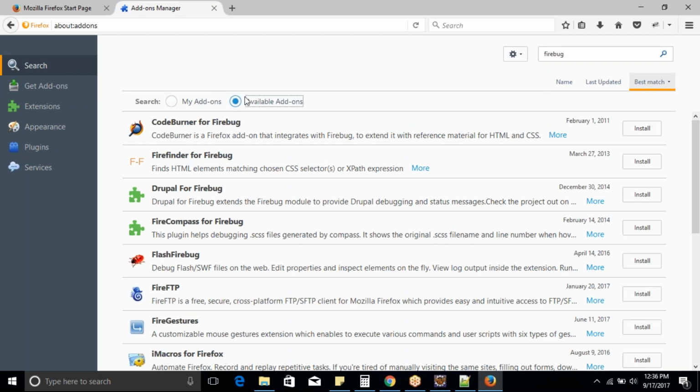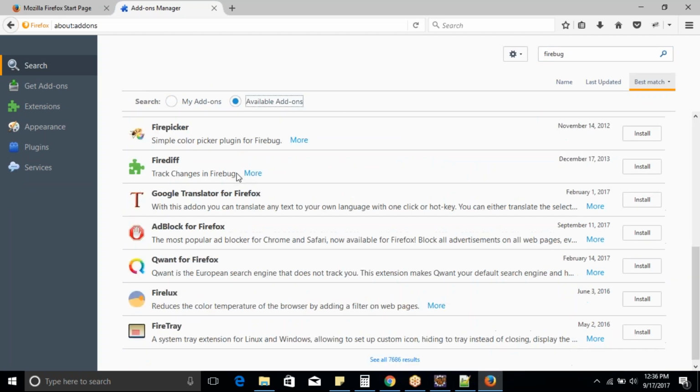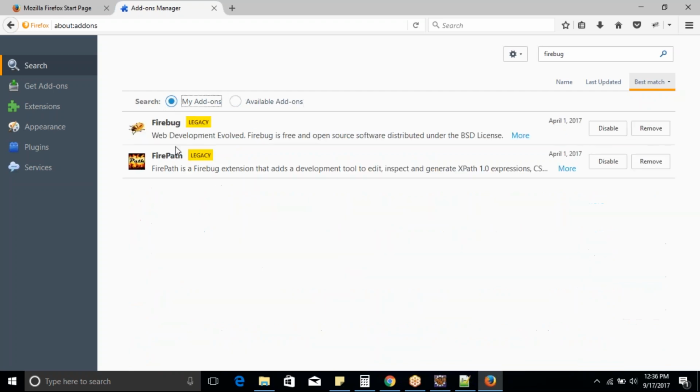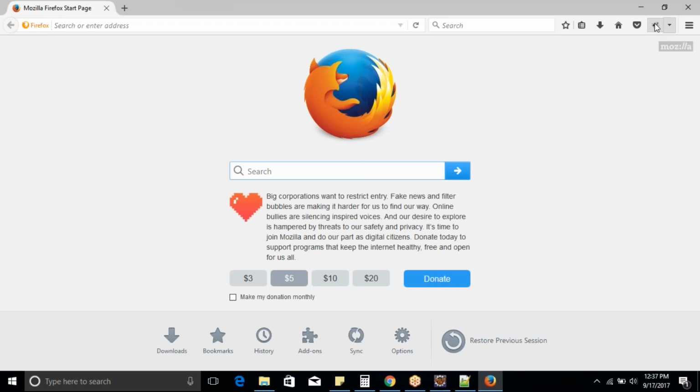So you can see when I searched with this word Firebug, there are many tools available. You have to install this one, that is this Firebug. So just search for this Firebug and there will be an option coming, install. Click on install and this will get installed on your system. Similarly, then search for Firepath and install them. Install both of them. Once you install both of them, you have to restart your Mozilla Firefox. Once you restart, you will start getting this symbol here, this bug kind of symbol.